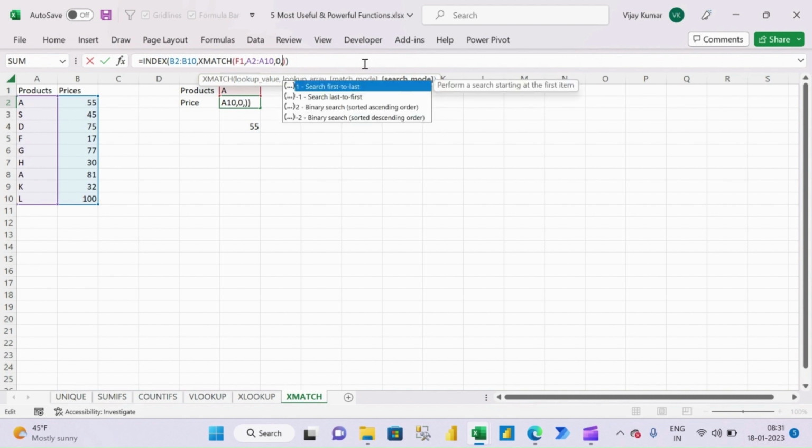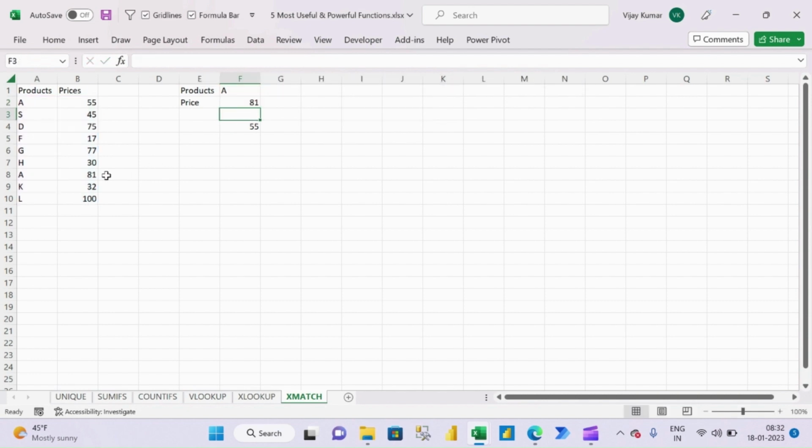The moment I press comma, my next argument says from first to last or last to first. So I will select last to first in my case. Double click on it, press enter, you get your answer. So that's how XMATCH is more powerful than MATCH.